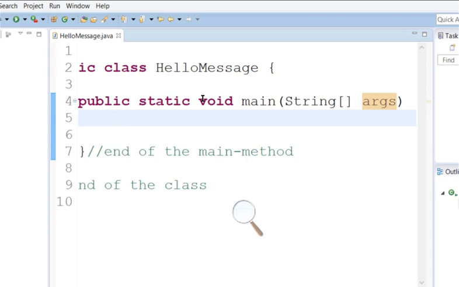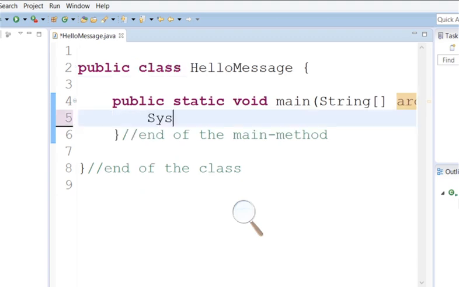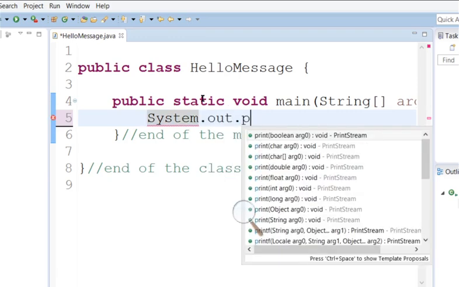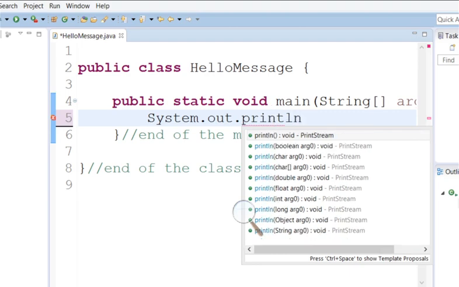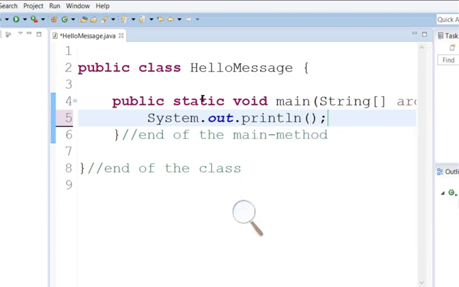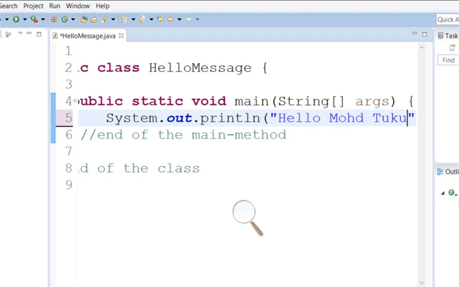Now, if I want to write something here, if I want to write a hello message, I will write System.out.println. ln means new line. Then you open and close brackets and terminate. Whenever you are done with your statement, you terminate with a semicolon. Let me say hello Muhammad Tuku.